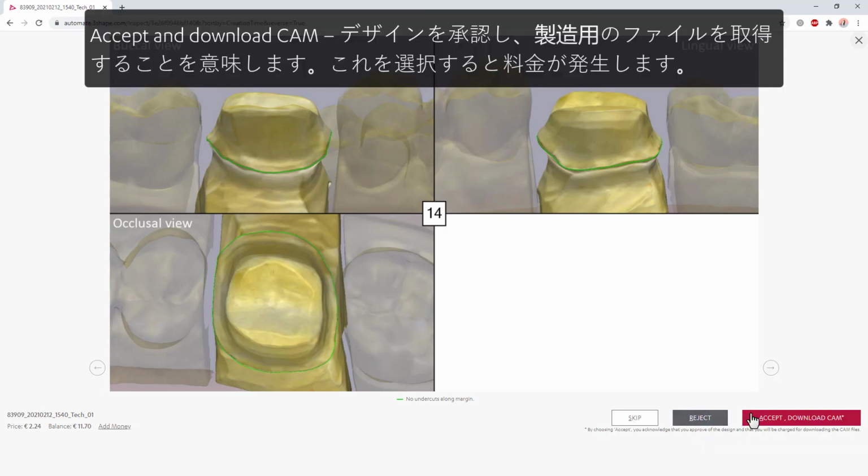Accept and download CAM means you approve the design and you want to get the files for manufacturing. For choosing this, you will be charged.